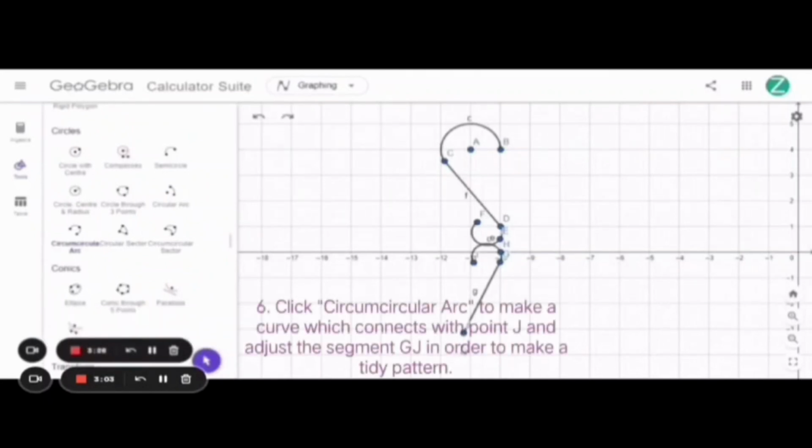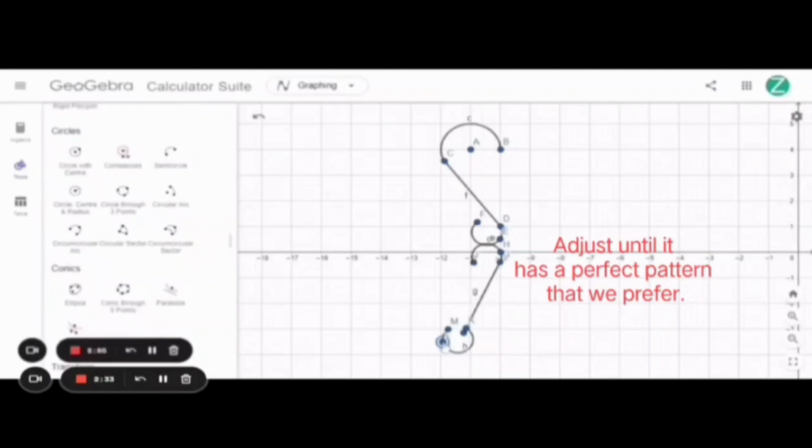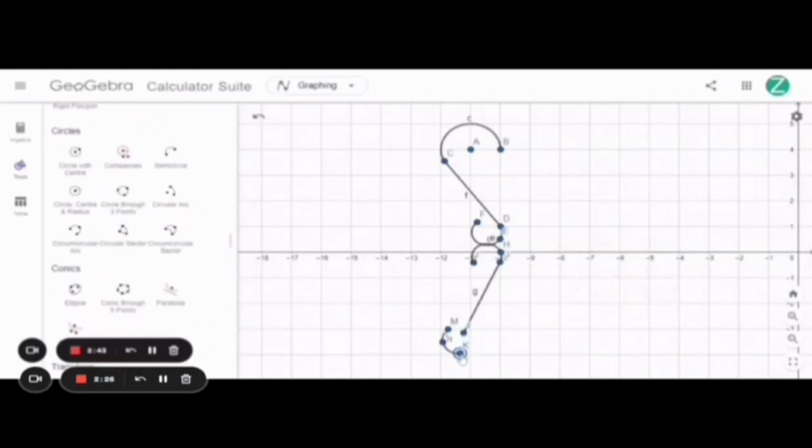After that, we click circular arc to make a curve which connects with point J and adjust segment GJ in order to make a tiny pattern. So we adjust it until we get a tiny pattern and a perfect pattern that we prefer. So now we get a pattern that we prefer.